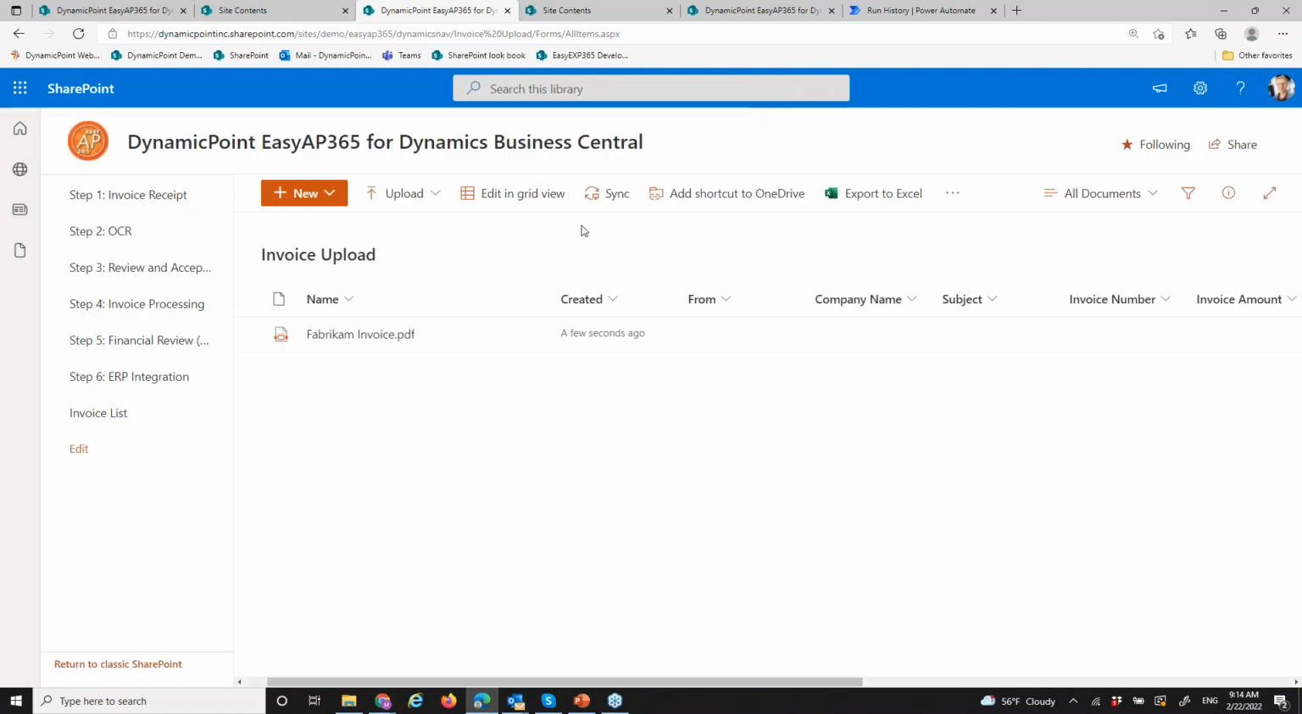What's going on in the background, though, is that the invoice was uploaded and it's now kicking off an OCR process. This document, this invoice, is being submitted to a cloud-based OCR tool, and it's going to populate the columns with the results of this data.